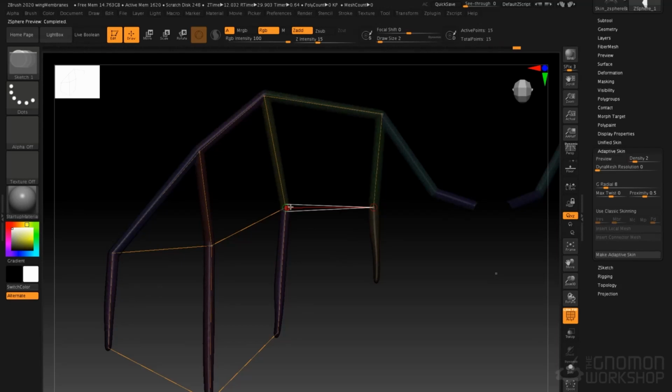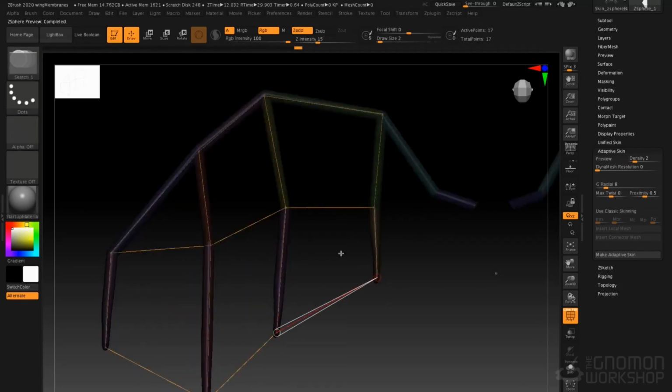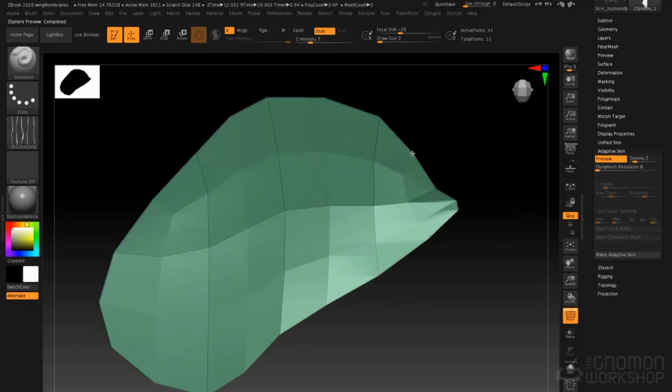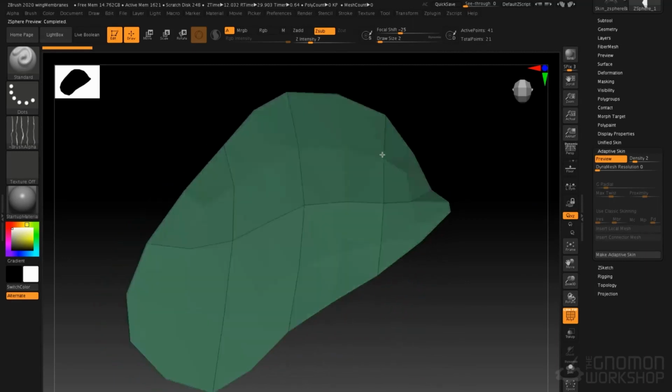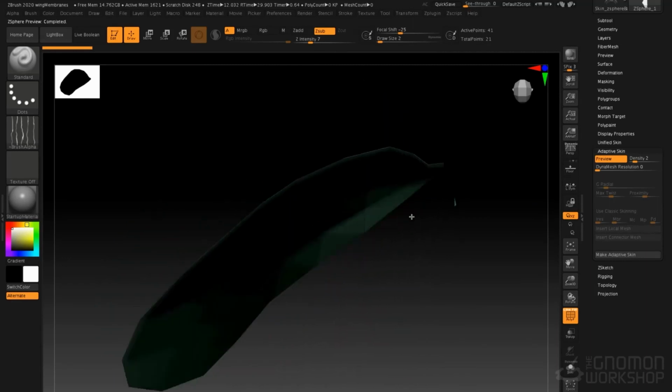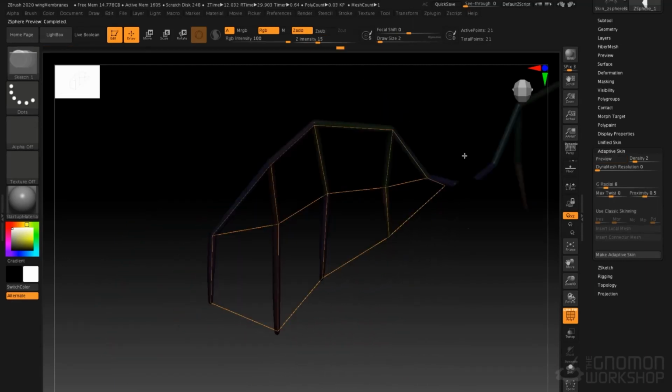Let's carry on another quad, preview, carry on another quad, and preview. Now we're just going to go ahead and connect it to the body, create a triangle there, and create a quad here. And there we go. We have the beginnings of our membrane. There's no thickness to it yet, and right now it's just a preview mesh.